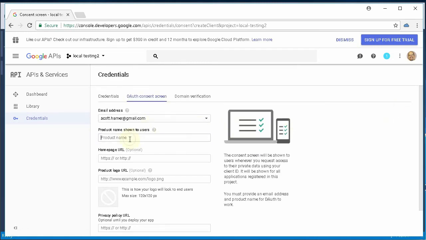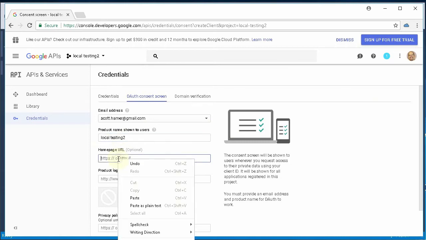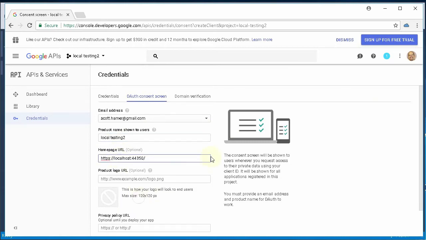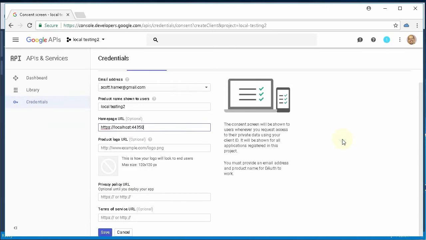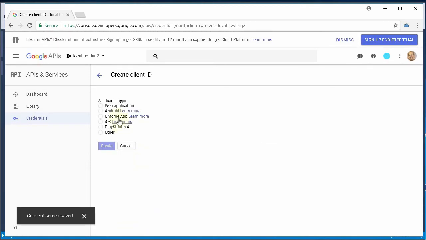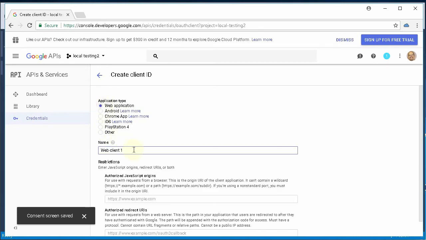I've already provided my email address. Now I'll provide a product name, which is Local Testing 2 once again. And then I'm going to paste in that URL that I'd copied earlier from my Visual Studio project. And finally I'm going to click Save. Next thing you have to do is specify the application type, which is Web Application. And then provide a name. I'm just going to say, once again, Local Testing 2.